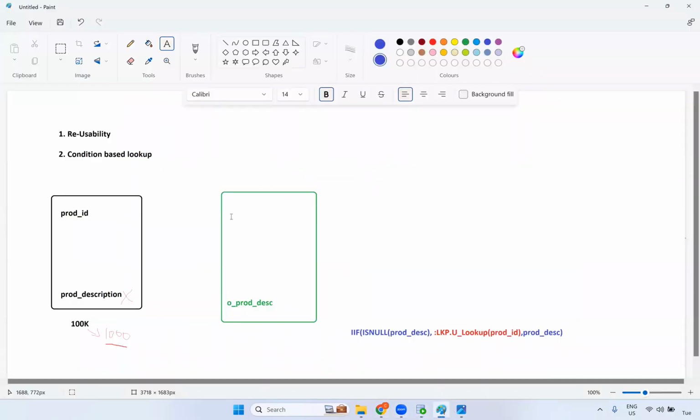Okay. No need to go for condition based lookup. I have explained here. If you are not getting it, please watch the recording one more time. If you are not getting it, let me know which one you are not getting. So instead of saying that, come again. Okay. So you are not able to understand.